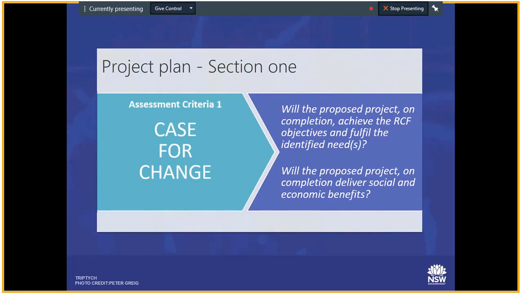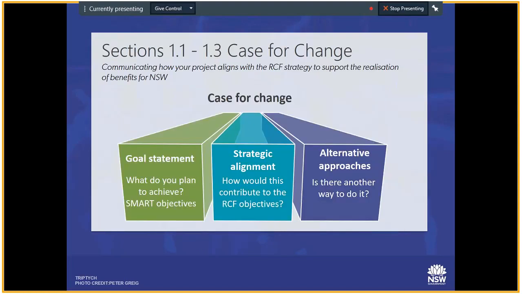The project plan, section 1, case for change. The case for change is selling your idea and why it needs to happen. The response here should identify how the proposed project on completion will achieve the Regional Cultural Fund objectives, fulfil the identified needs, and deliver social and economic benefits. Make sure your response to this section covers all the points listed in the assessment guidance sheet that we just showed you.